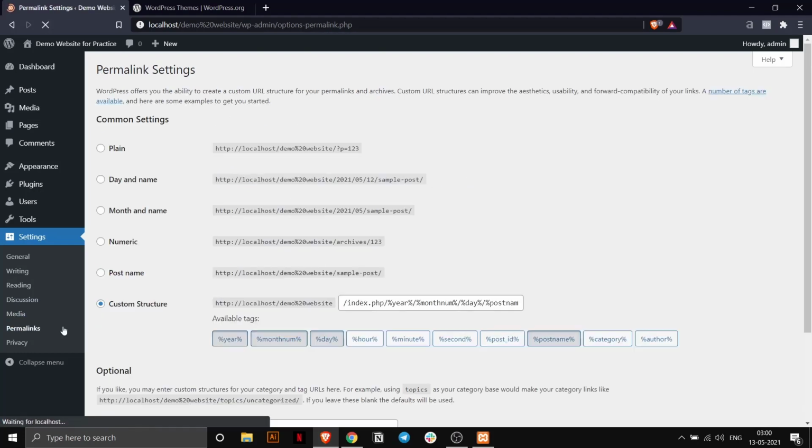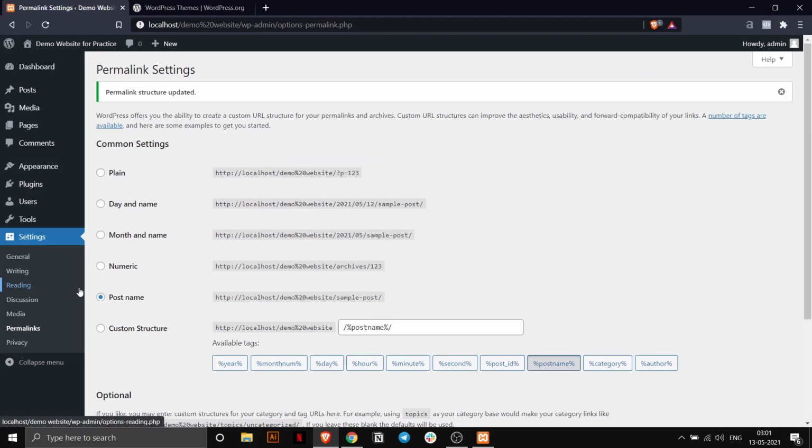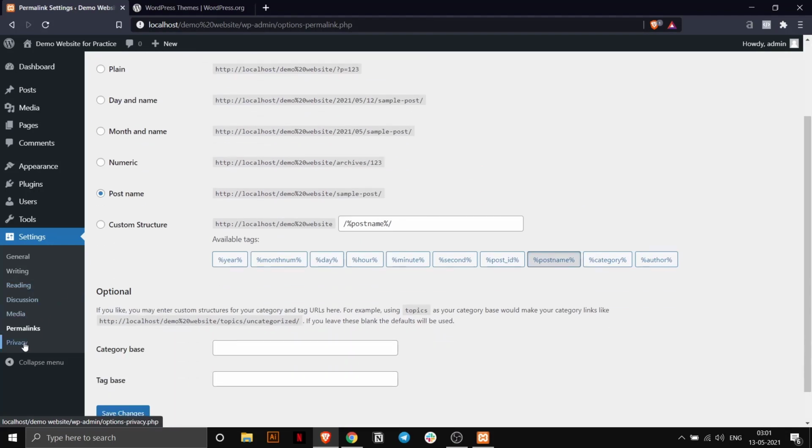In the permalinks, here I usually prefer the post name option. It simply adds the post name after your domain. It's quite easy to read compared to the other options in which they add something like numbers or the date or month. They are really confusing, and yeah, the post name is quite easy to read, so I prefer that. So simply hit save changes, and let's move on to the next option, which is privacy.